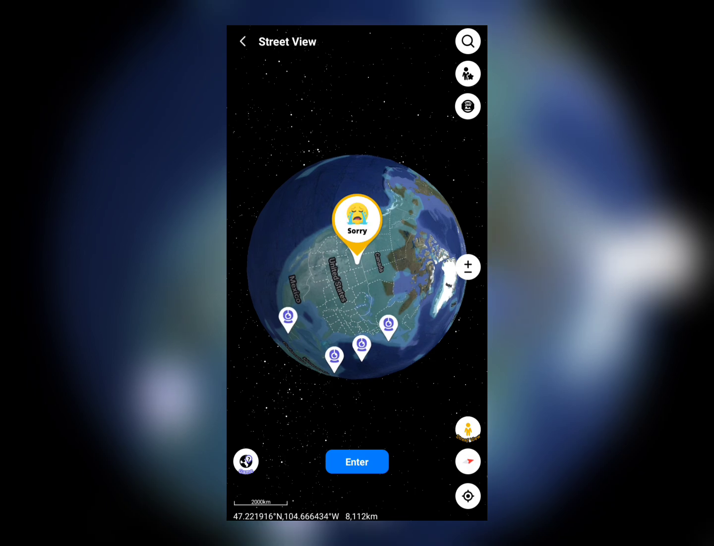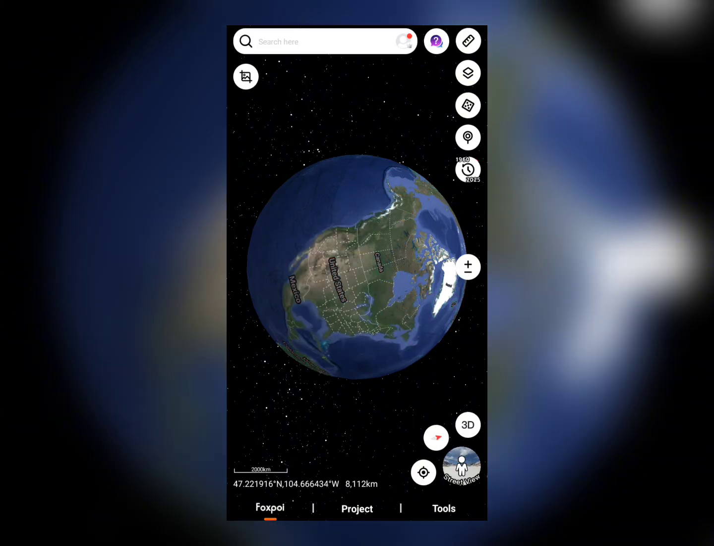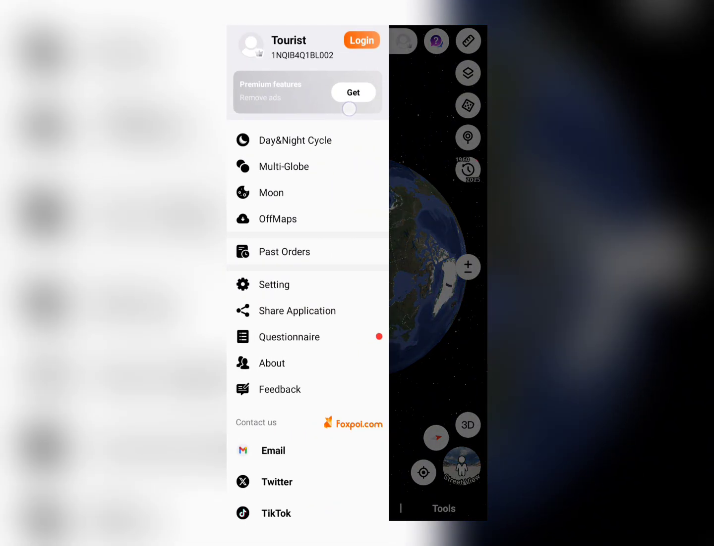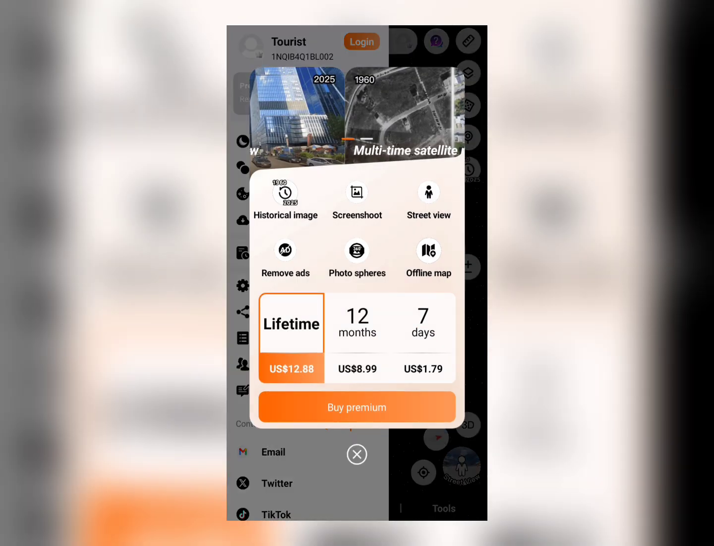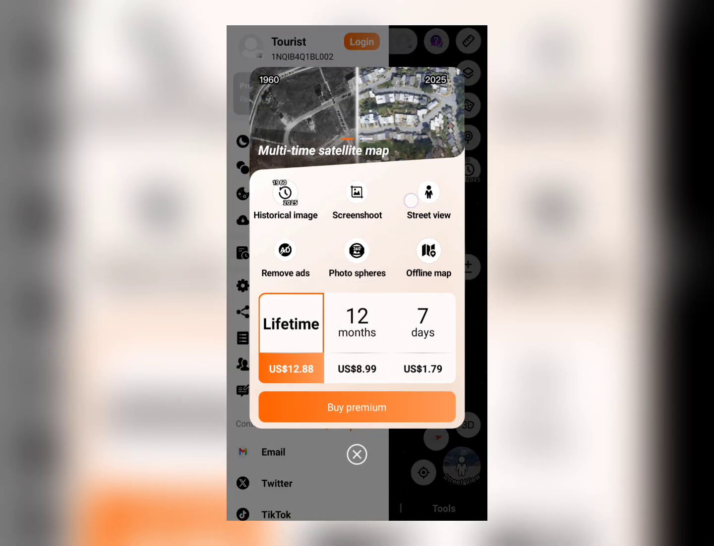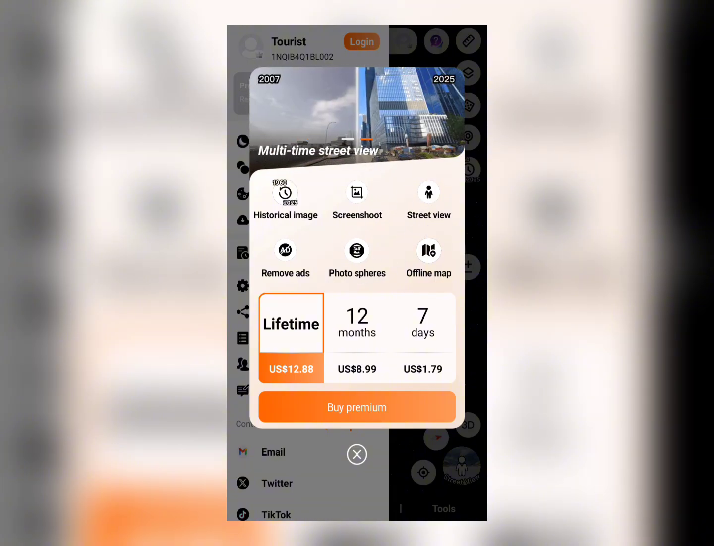And if you do want to remove the ads, you can go back and select this option at the top here, and you'll be able to get your premium subscription here, as you can see, and remove the ads, and you'll be able to get more features as it relates to this as well.